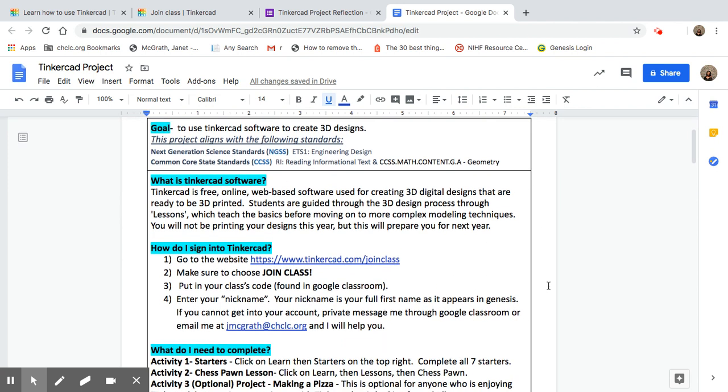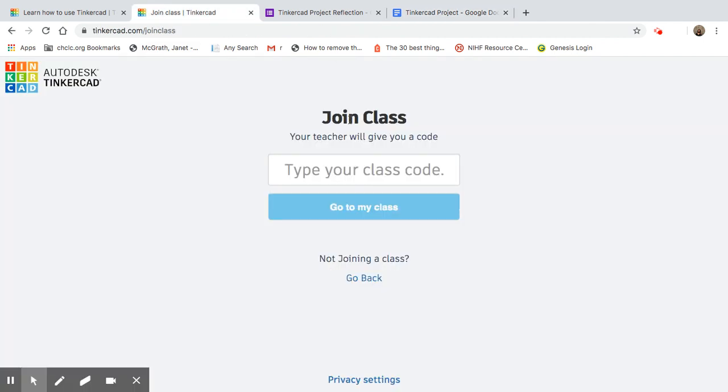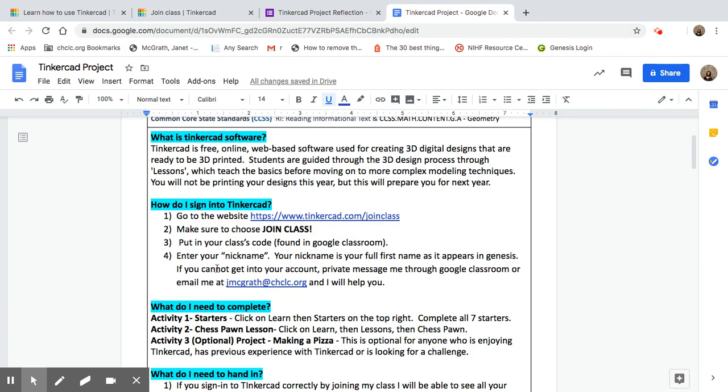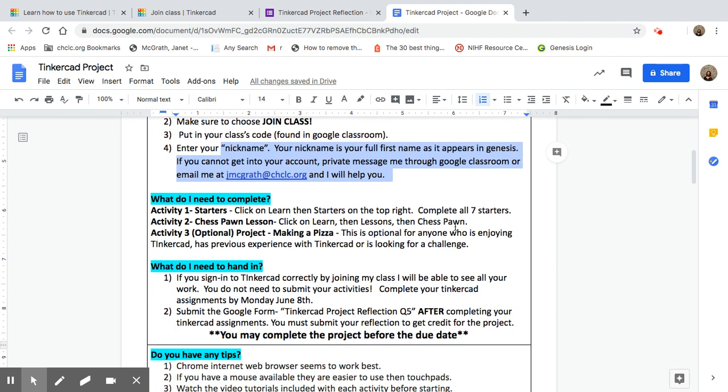Okay, to sign into Tinkercad, you're going to go to this link, Join Class. There's a 12-digit code that can be found in your Google Classroom. It's called Tinkercad Class Code. You're going to enter it here, and then it'll ask for your nickname. I've created this class. So your nickname is your full first name as it appears in Genesis with no spaces or anything. Okay? Now, you need to complete specific things.